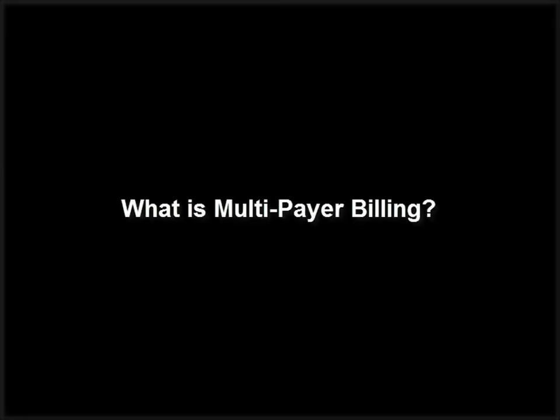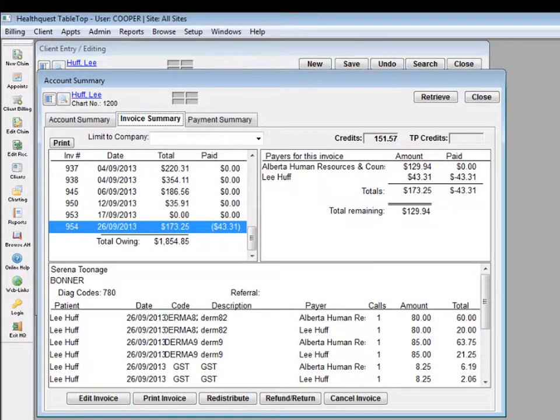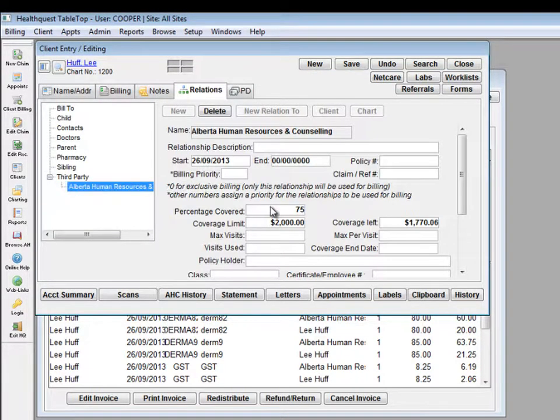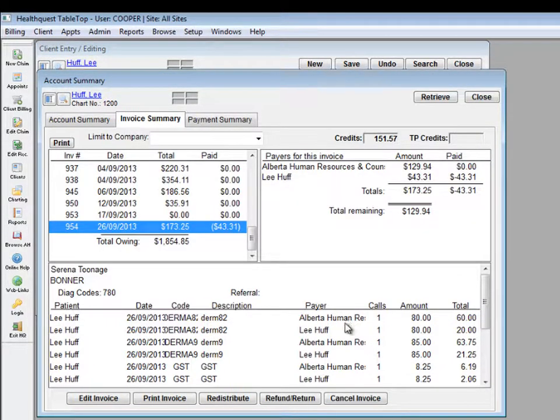What is multi-payer billing? Multi-payer billing is when an invoice or invoice item is partially paid for by the patient with one or more third parties paying the remainder. Here's an example. A patient has partial coverage for a procedure in their work benefits package. A multi-payer invoice would be used to track the amount billed and paid for both patient and insurance company.